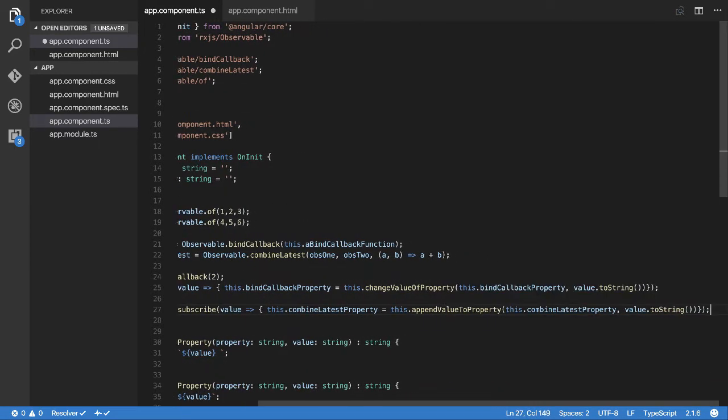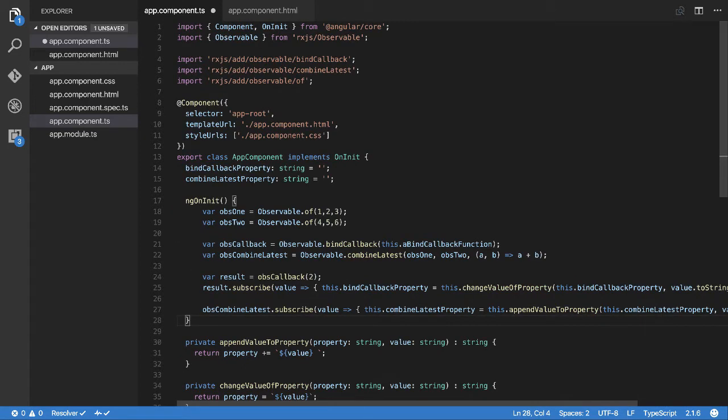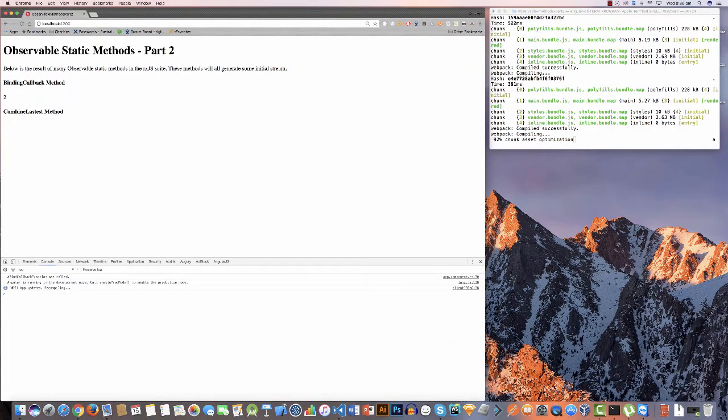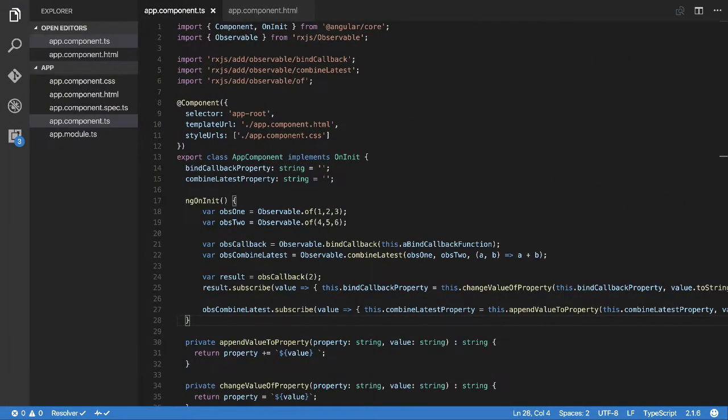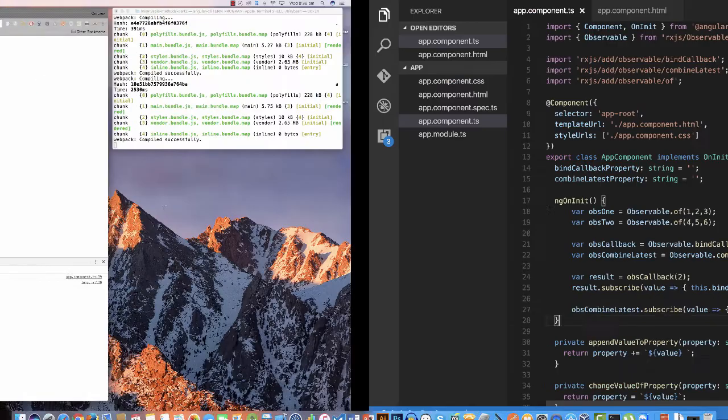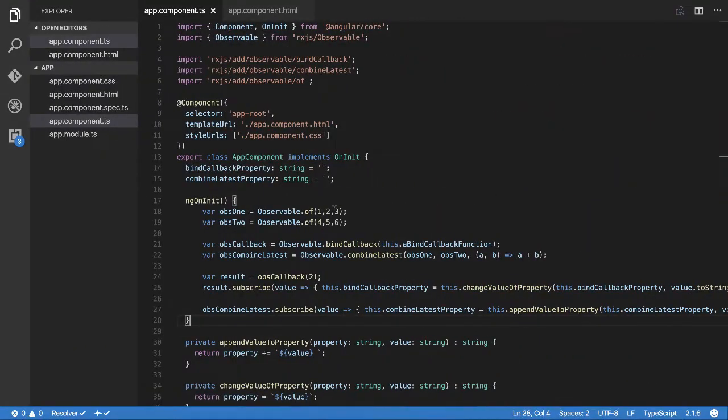Right. So as a result of this, now we should get the values I said before, 5, 7, 9 for the combined latest method, and that's 7, 8, 9. Interesting. 7, 8, 9. Okay.